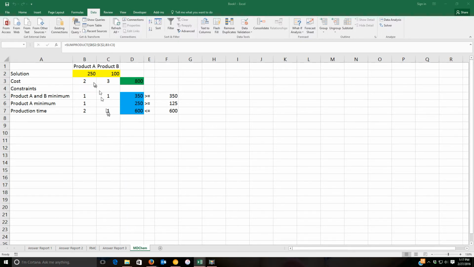This shows me that I'm going to make 250 of product A and 100 of product B. My minimal cost is going to be $800 for that production cycle. I'm going to meet the A and B product minimums exactly. Not going to make any more than I have to. I'm going to exceed the order by our customer of 125. I'm going to make an additional 125 for stock. And I will use all of my production time. I have no slack here. So a little bit of slack here. Let's take a look at our answer report.